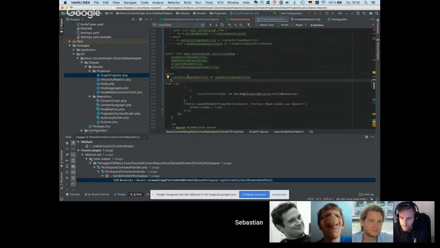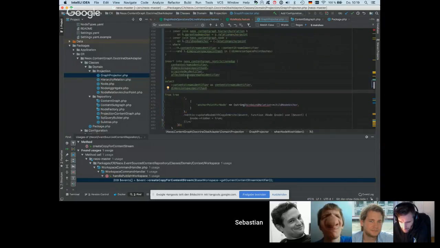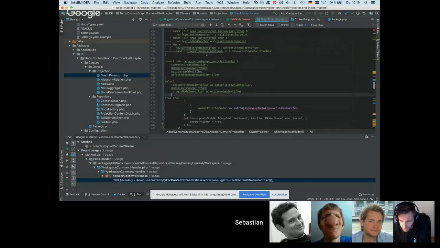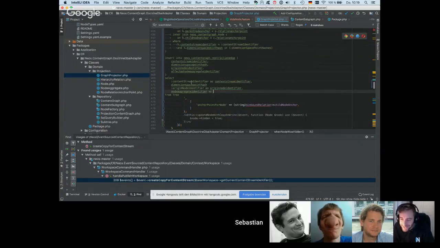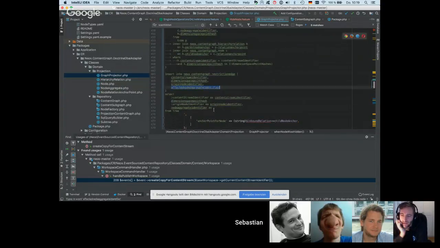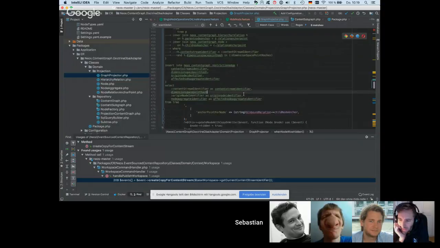So the content stream identifier is the one we need, and that's the one we pass in, right? Dimension space point hash is the one we get from above. Origin node: content stream identifier as origin node identifier, and the node. We really have to check if we can use proper case. Yeah, it's confusing. Node aggregate identifier as affected node aggregate identifier. That should be it. So the node aggregate identifier from the tree above is the affected.